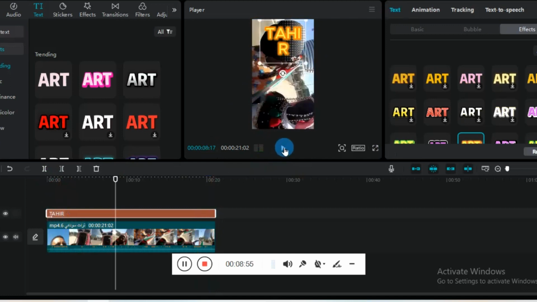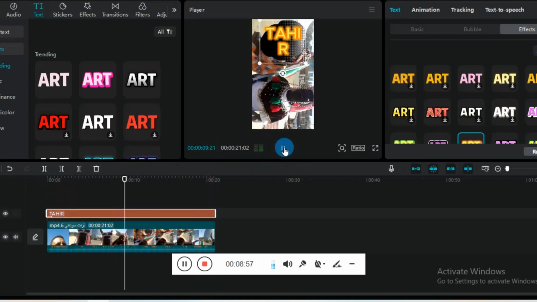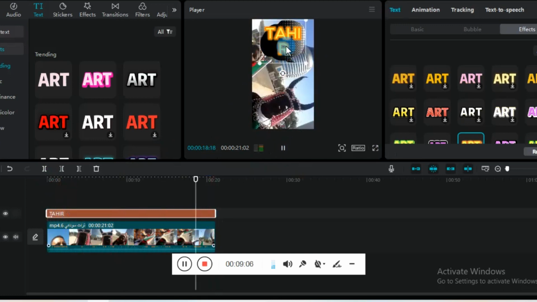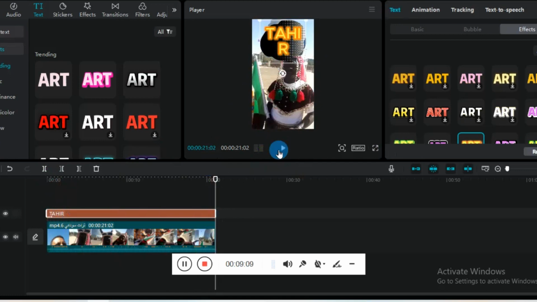It will remain on the screen, because if I make it half, it will just finish. But if I extend it to the end of the screen, it will remain till the end of the screen. And this is just the first one, the text.